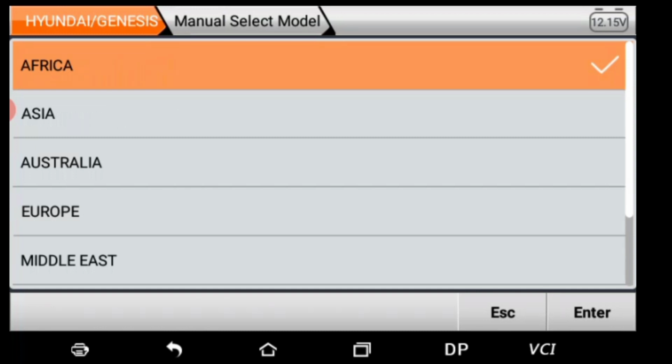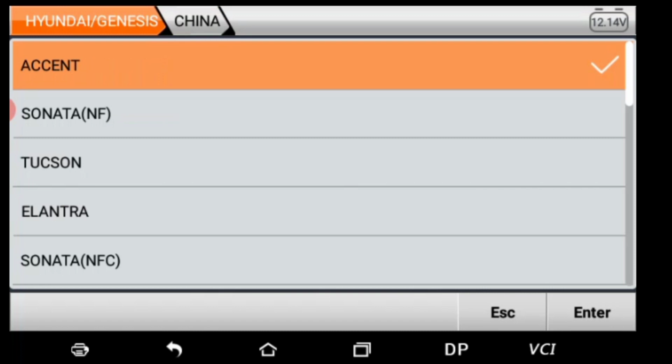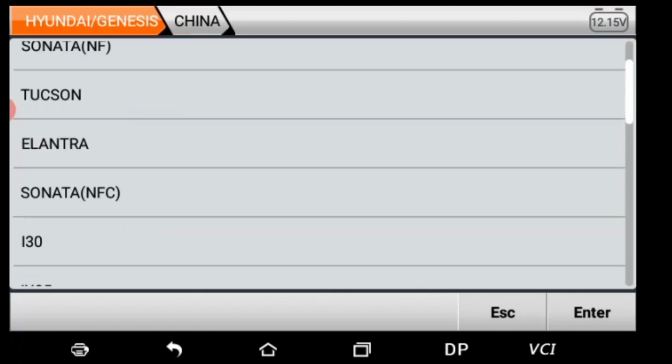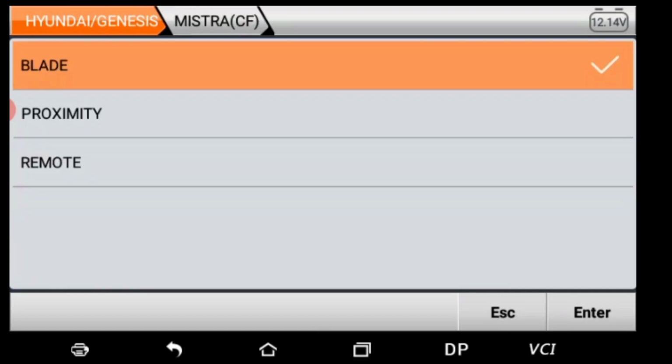Here we got the regions of the world like Africa, Asia, Australia, Europe, Middle East. And now we have to enter Asia. In this again we have to enter China. And now the vehicle name is Mistra in the last one. Ascent, Sonata, Tucson, Elantra, Sonata. In the last we will get Mistra CF. And now we have three options, that is blade, proximity, remote. And in this one we should go for blade option.